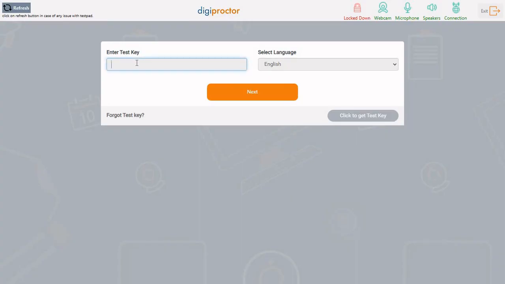So here we are required to enter test key, and like I said, you can click to get test key. If you click there, they require you to provide the registered email address and a password. So we are left with one part which is very critical: registration.